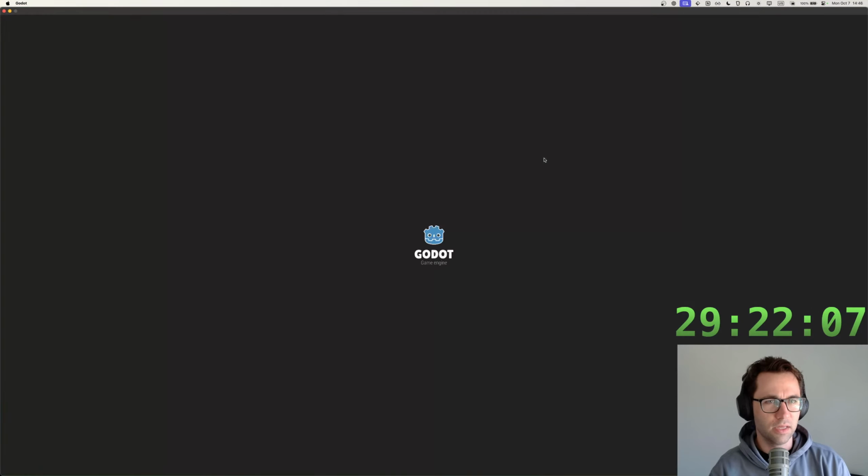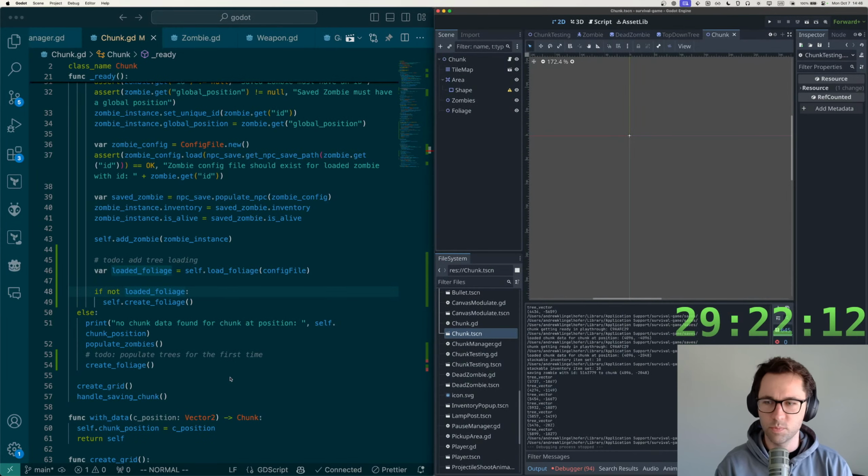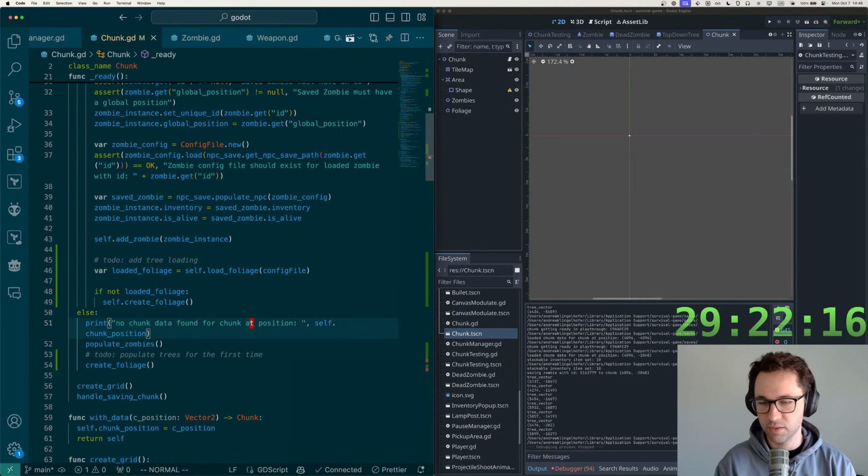Let's try loading this again though, because, okay. So it takes us back to the old spot. Great, so that's pretty much everything I've built recently, and obviously added the foliage.